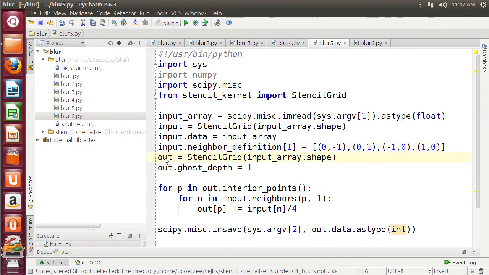Then we have our output stencil grid, which has the same shape as the input array. It'll be zeroed out by default. And on the output grid, we're going to set something called the ghost depth. So ghost depth just means how wide is the border around the image that is not part of the interior points. Because all of our neighbors are just 1 pixel away, it's okay to have a border that's just 1 pixel wide. But if our neighbor list was larger and we had some points that were 2 pixels away, then we might actually want to have a border that's 2 pixels wide so that we don't go over the edge. So that's what that is.